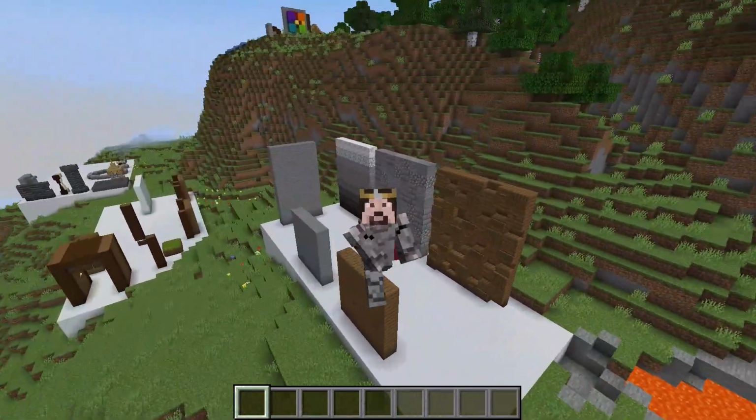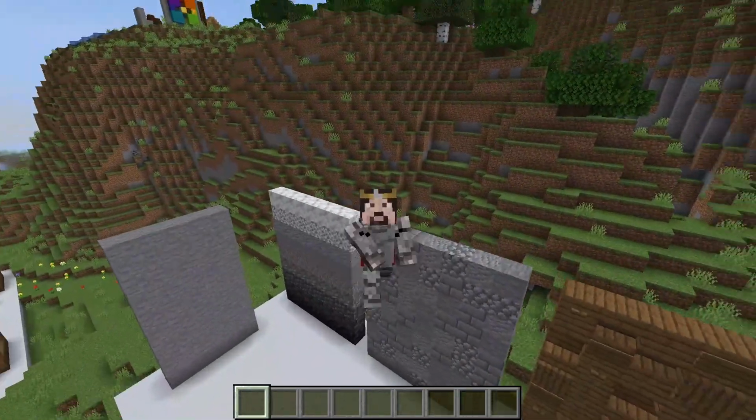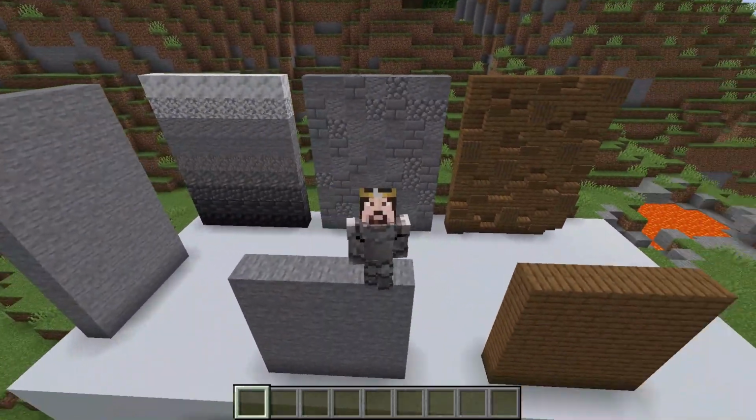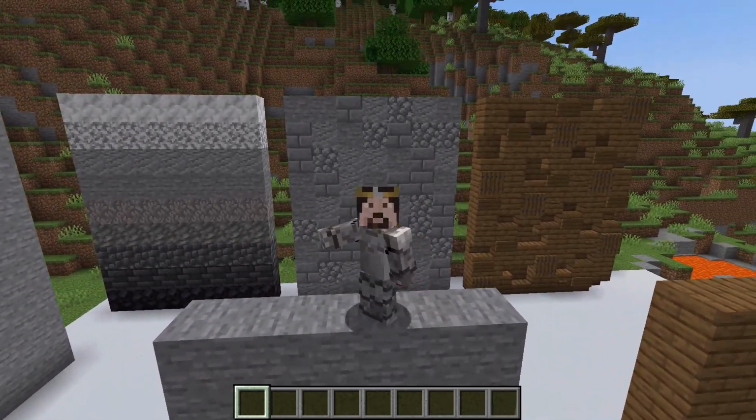Today we're going to be looking at texturing, gradients and weathering. So these are three main techniques you need to be using in your builds because these are really game changing for your builds. They make them look way better. So let's start with texturing.